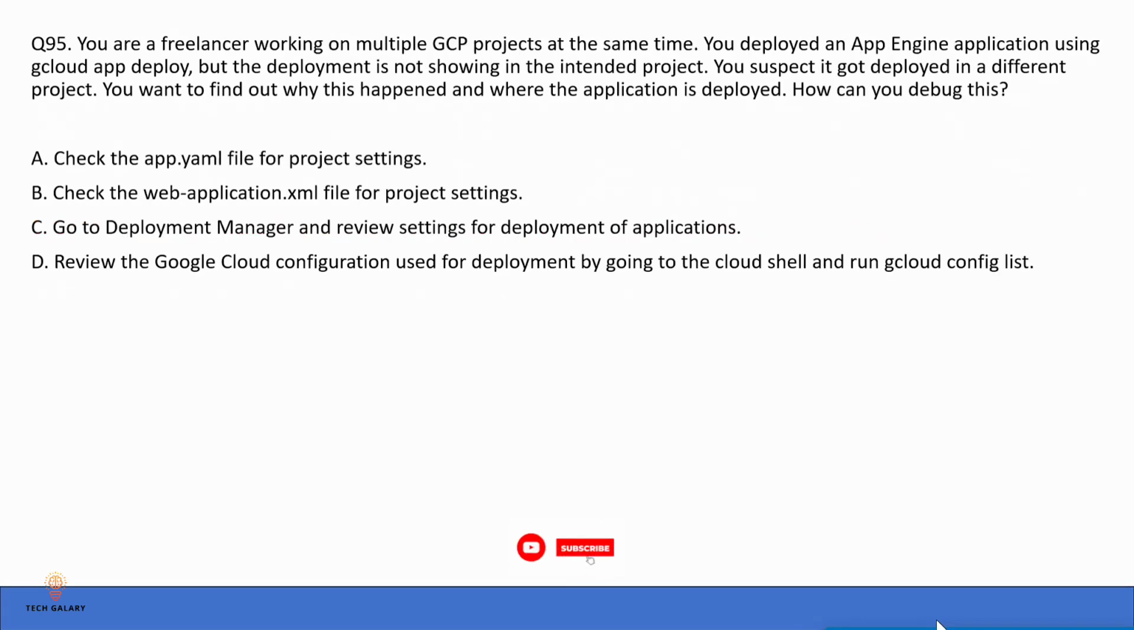Next question. You are a freelancer working on multiple GCP projects at the same time. You deployed an App Engine application using gcloud app deploy, but the deployment is not showing in the intended project. You suspect it got deployed in a different project. You want to find out why this happened and where the application is deployed. How can you debug this?